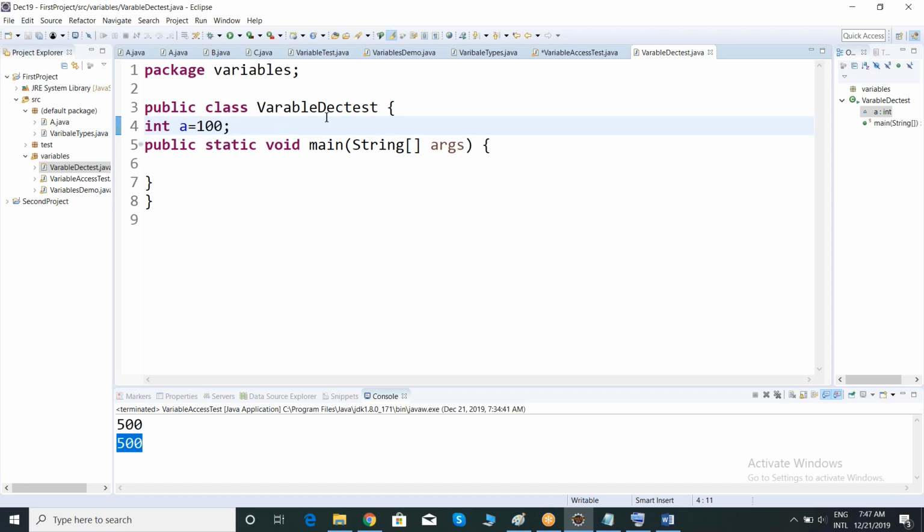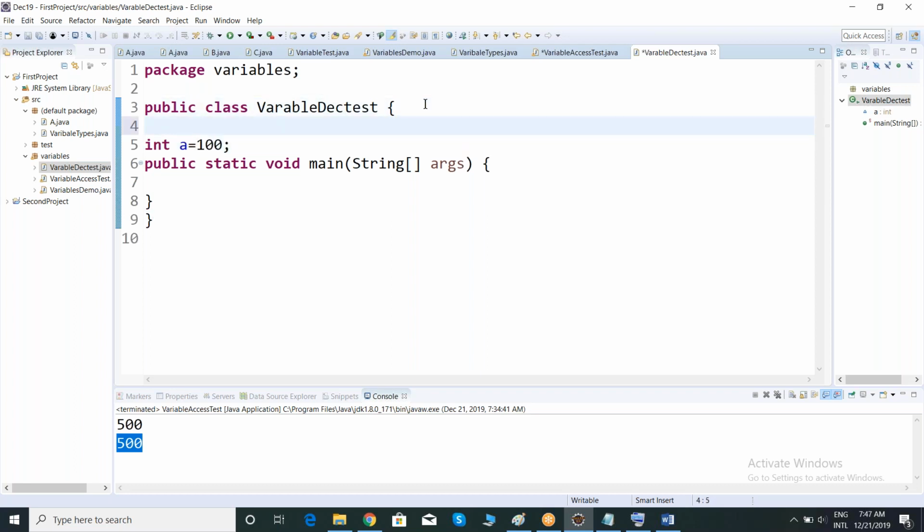Clear? And observe, team, what is the syntax to declare a variable? Come on team, the syntax to declare a variable. First the variable data type, then the variable name, then equals to, then the variable value. That's it, right? So data type, variable name, variable value.